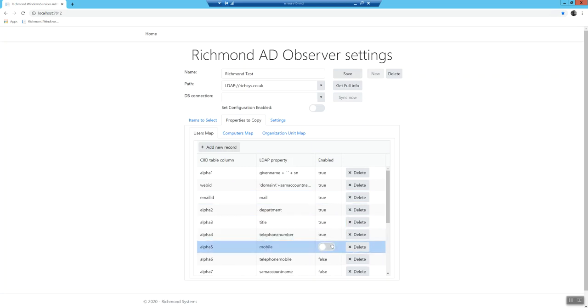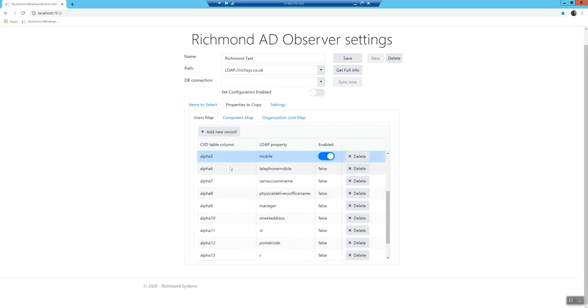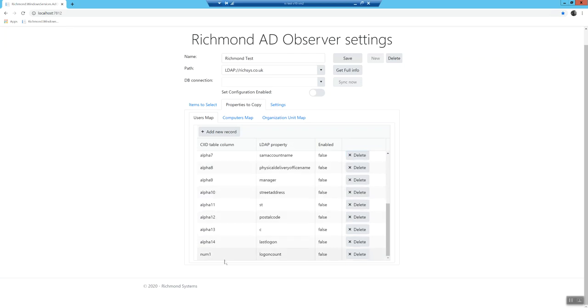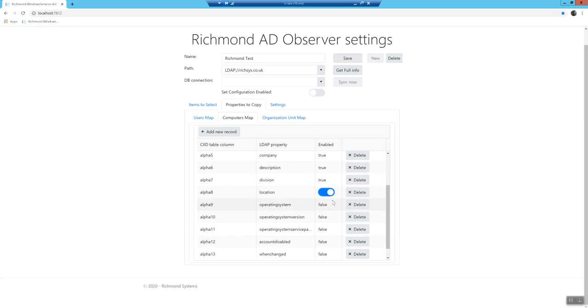I'm just going to click these for the moment, and the same for computers. By the way, you can add brand new records within here as well. We can see we're not using alpha 15 or num 1, 2, and 3. So we can add records, and maybe you've got a custom field in AD you want to import into num 2. You can add that record, and the same for computers. I'm just going to leave the defaults and map to these. You can just enable it by double clicking on that and pressing the toggle to the right.